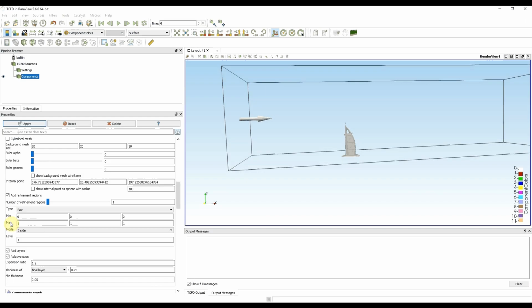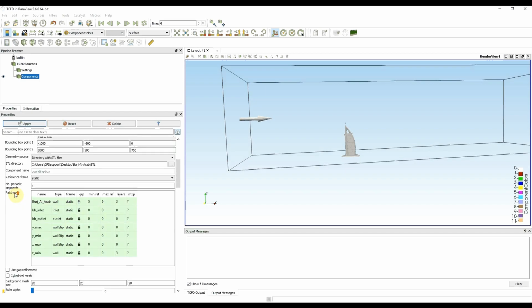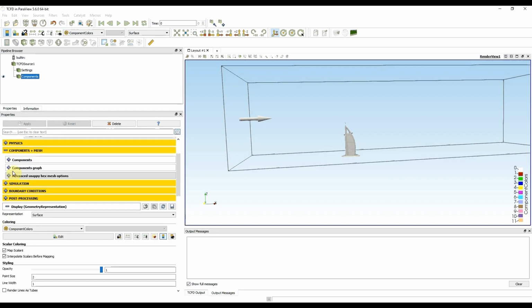The computational mesh will be already very large, but if you want to see how this refinement level is used, you can check the wind turbine tutorial. There are refinement regions in that tutorial, so I recommend you to use that to see how refinement regions work. This is everything for components. I press apply and I can close components.